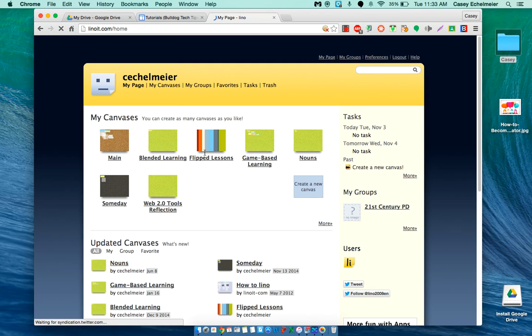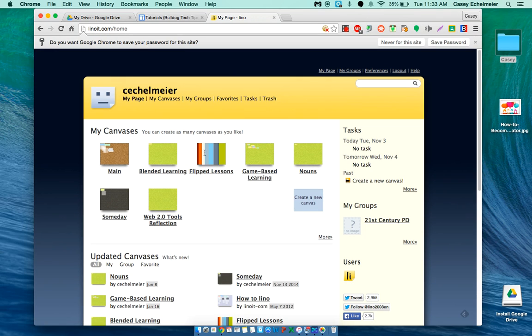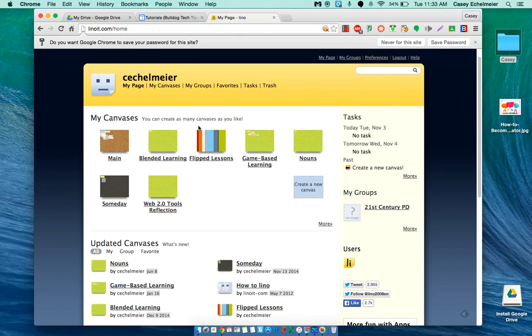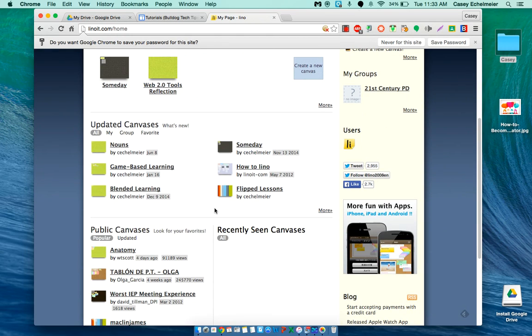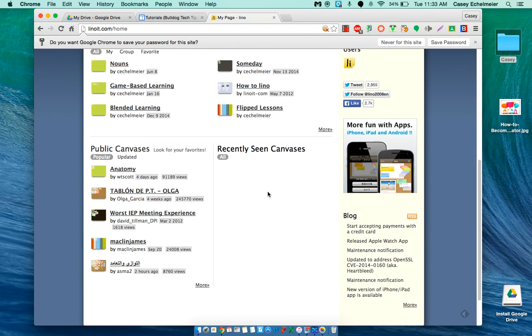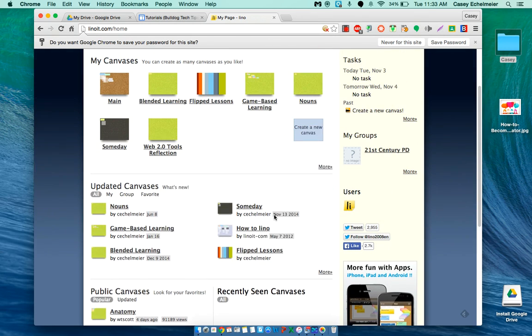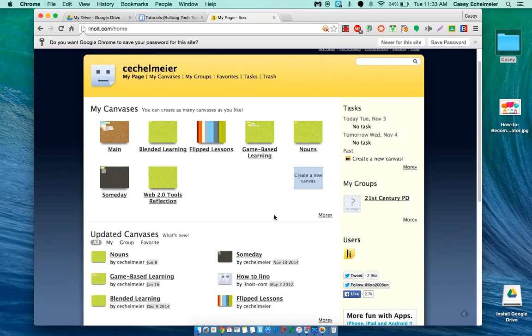Alrighty. And so what you're going to see is it brings me to my dashboard page. These are all of the Linos that I have created recently. These are some Linos that I have updated. These are some public Linos. And I can always go in and search for some other ones. One thing that you can do is create groups. That makes it real easy, because when you create a Lino, you can assign it to a certain group. So that makes it easier to organize.